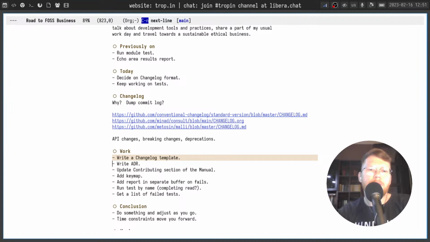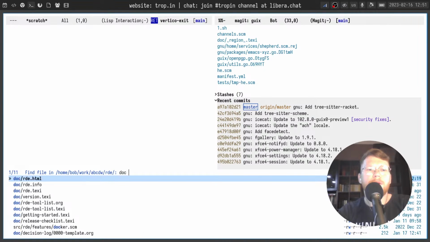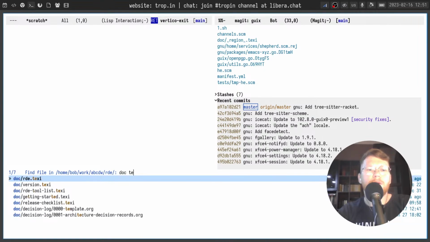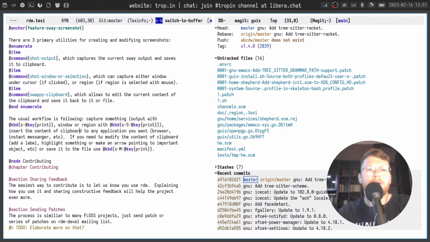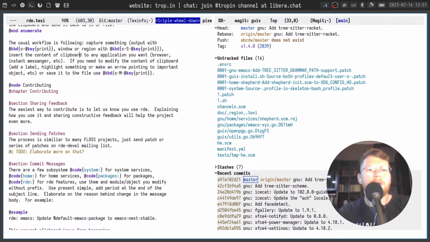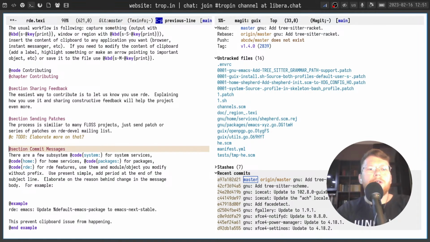Let's see, we wrote down a changelog template, but we didn't write the decision record. Also, we didn't update the contributing section of the manual. Let's do it. Doc contributing: sharing feedback, sending patches, commit messages, changelog.